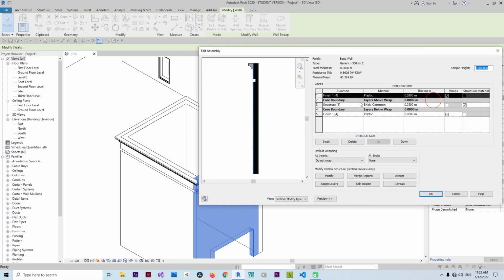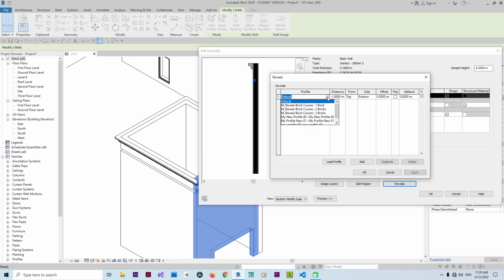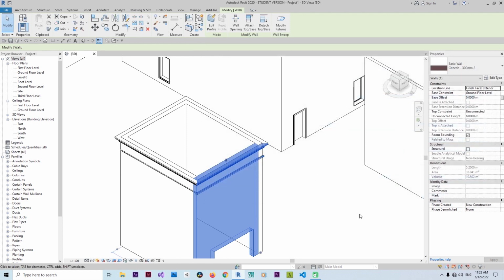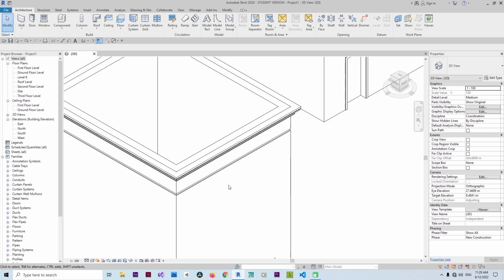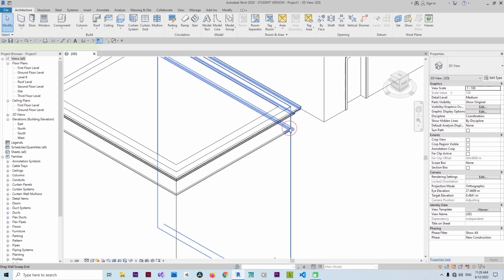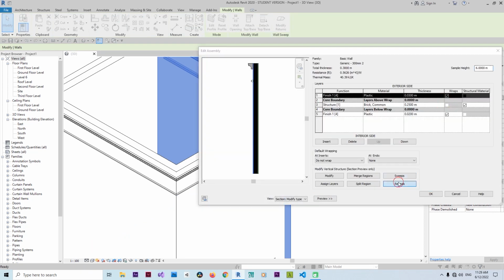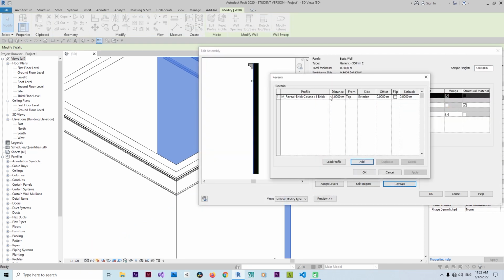We can change it. We can change profile from here. Select any type of this type. You can select the wall and edit reveal from here. You can select other types.